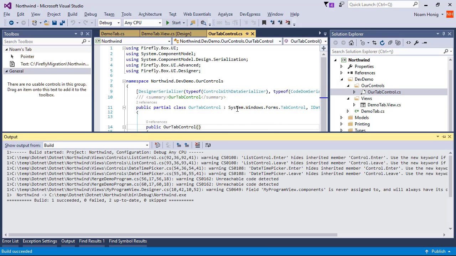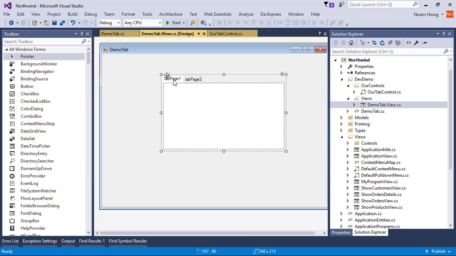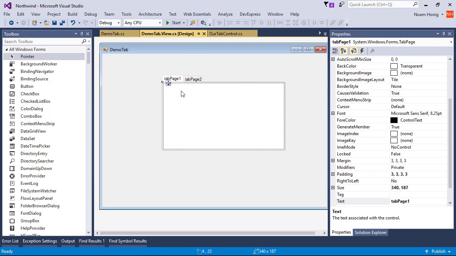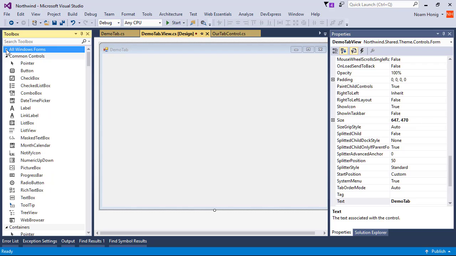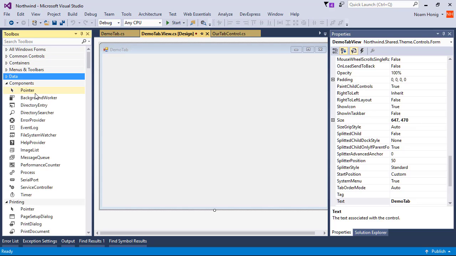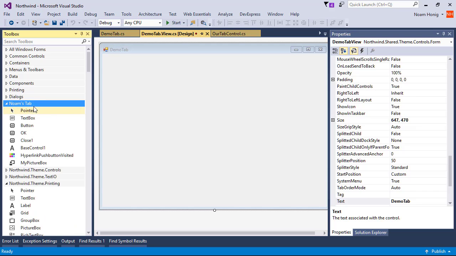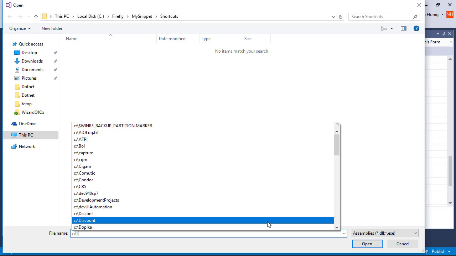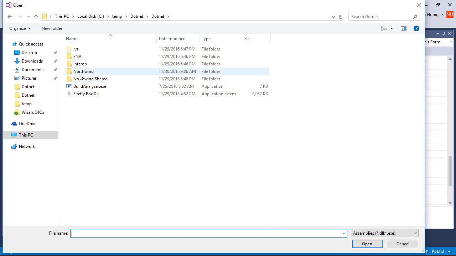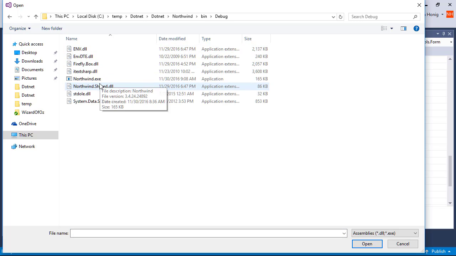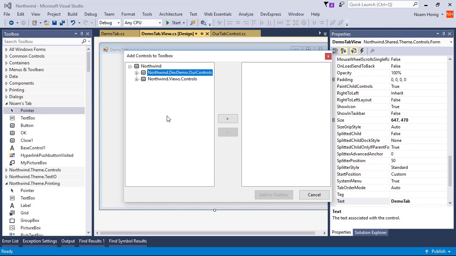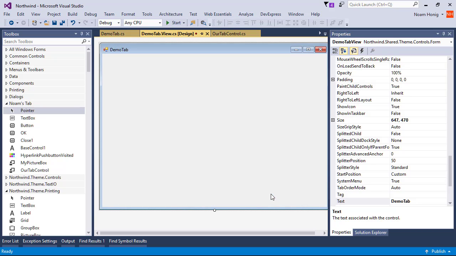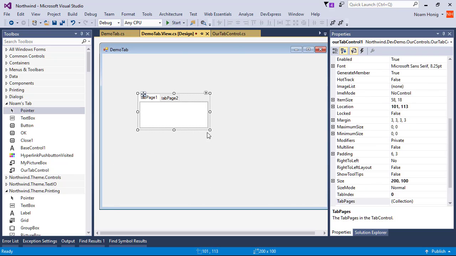So let's build our project, go back to our designer, we'll delete the tab control that was here to begin with, and we'll add our own tab control to the toolbox. So we'll go to Noam's tab here, we'll click Add Controls to Toolbox, we'll choose our DLL, in this case the Northwind DLL where our tab control exists. We'll find our controls, init our tab controls, and add it to the toolbox. Perfect, and now we can drag it over here.